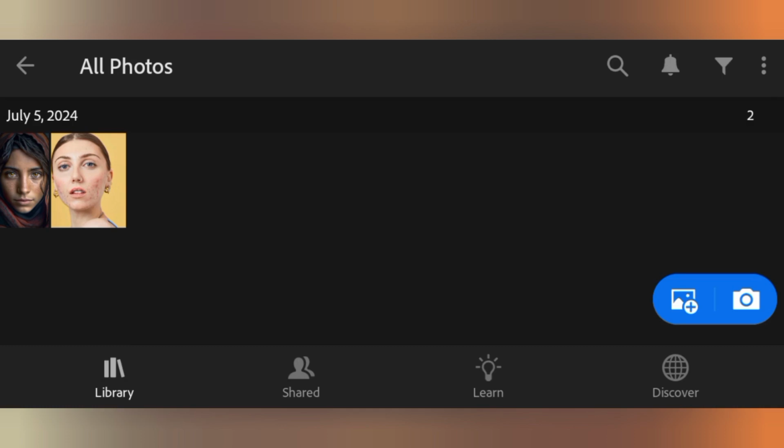So from here you can see I have two images over here, the light skin image and a dark skin image. This is to show you guys how this trick works with both images. So I'll first of all start with the dark image over here.